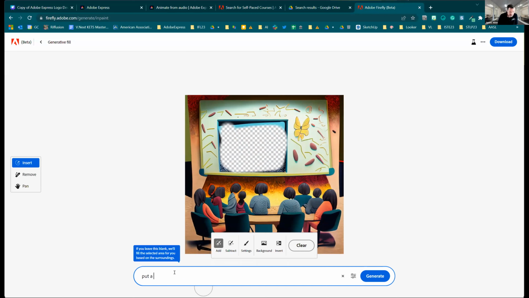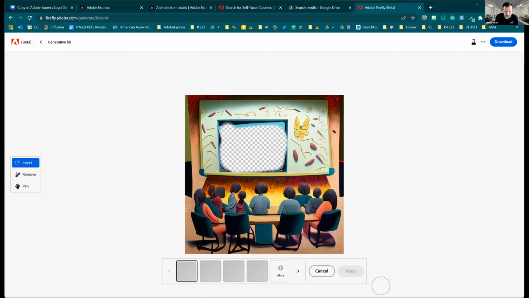Put a photo of a book in this space. I don't even know if I'm doing this right. This is how new this stuff is. Then I'm gonna click generate. Again, it gives you the 4 options.